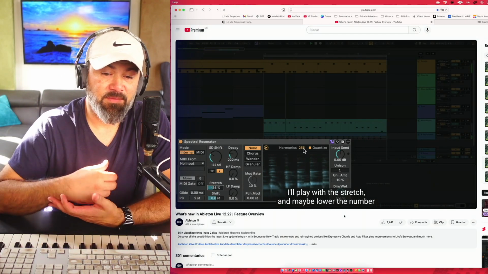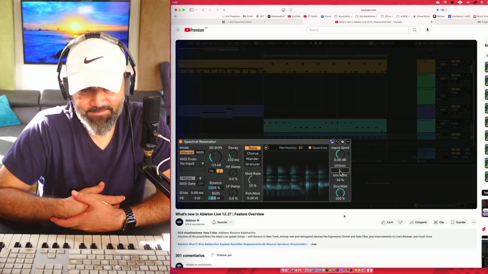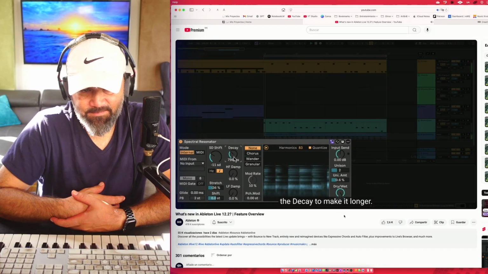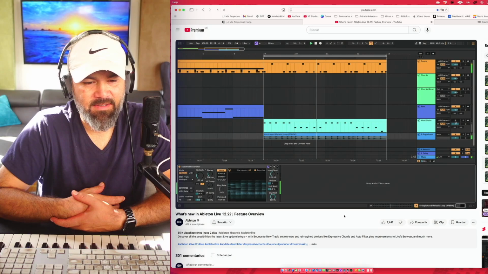Lower the number of harmonics to give it a low pass effect. I'll turn up the unison to make it wide, and turn up the decay to make it longer. Let's hear it with my meld stabs.